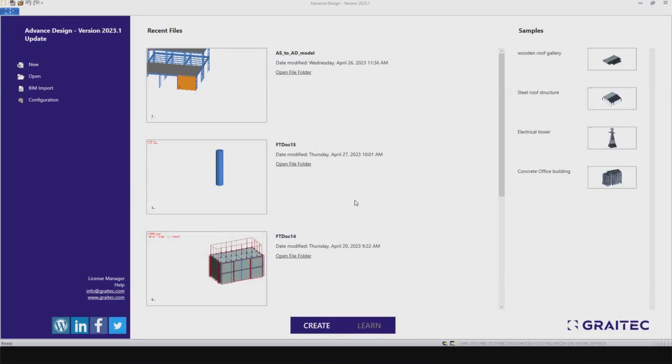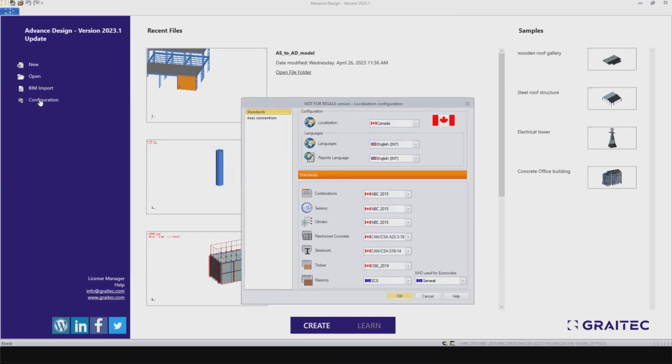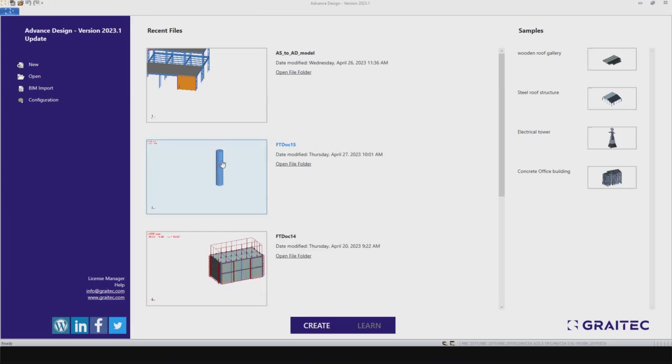Okay, I opened Advanced Design here, so this is the first page of the software. Just to show you the codes that we have here, you can always go and select your design code first. So you see here, first of all, I can select the localization. So we have Canada, US, and other countries. Based on the localization that you select, it will automatically bring up all of the codes that you have. You can also select other codes. We have all of them here, different versions of steel, for example, concrete, etc. So I will click OK here.